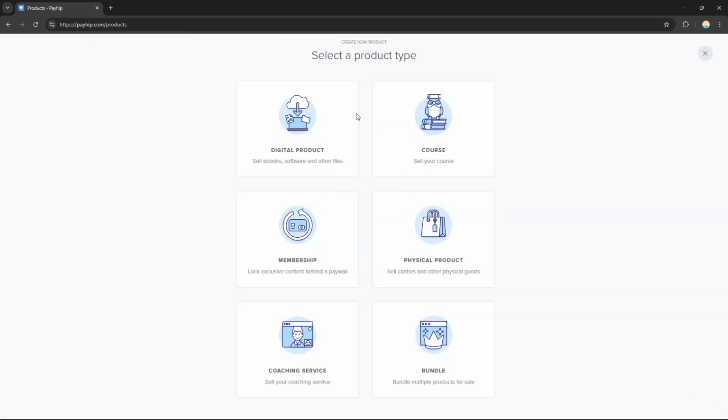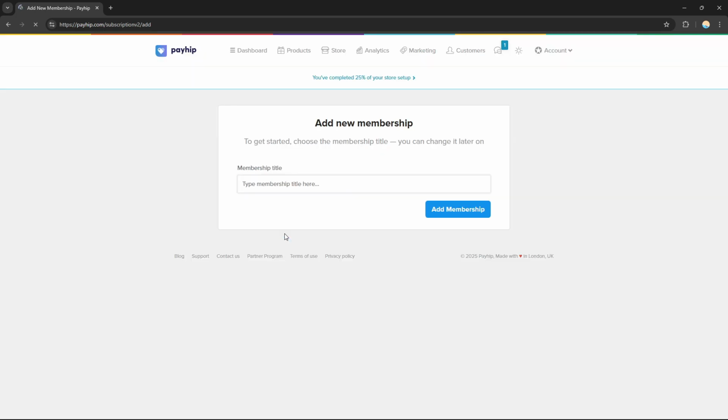As you can see, you need to select a product type. You can add your digital products, your courses, physical products, bundles, coaching service. But as you can see, you can also add your membership. So in your business, if you offer membership, you can add them right here. So let's just click membership. So add a new membership.